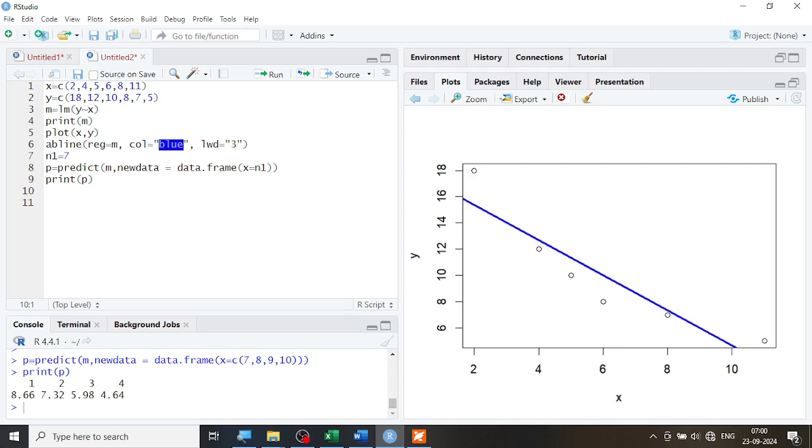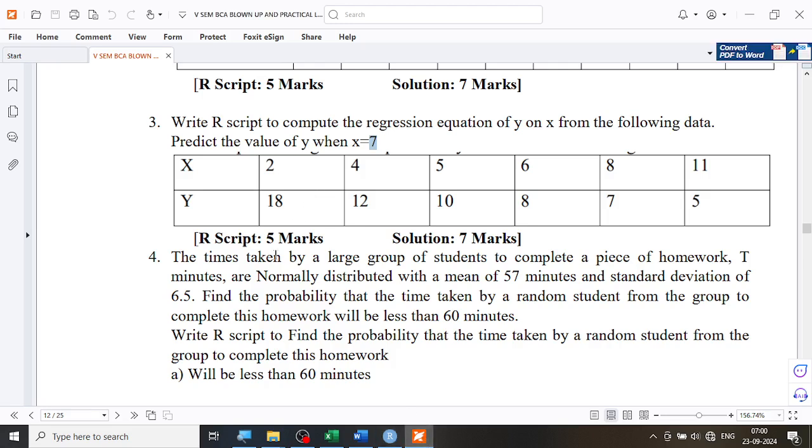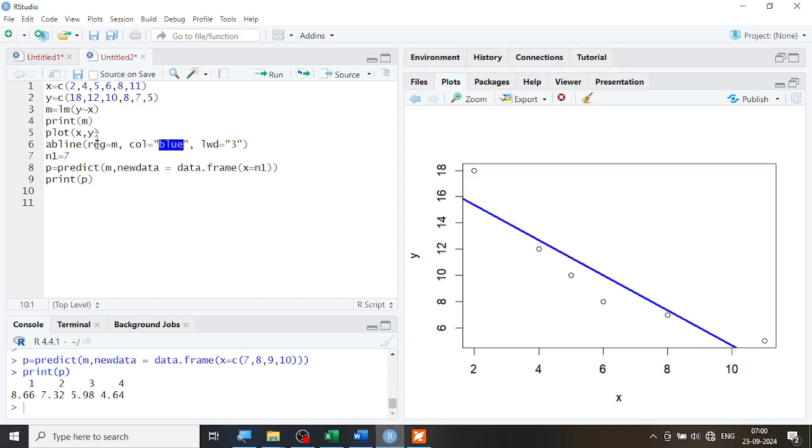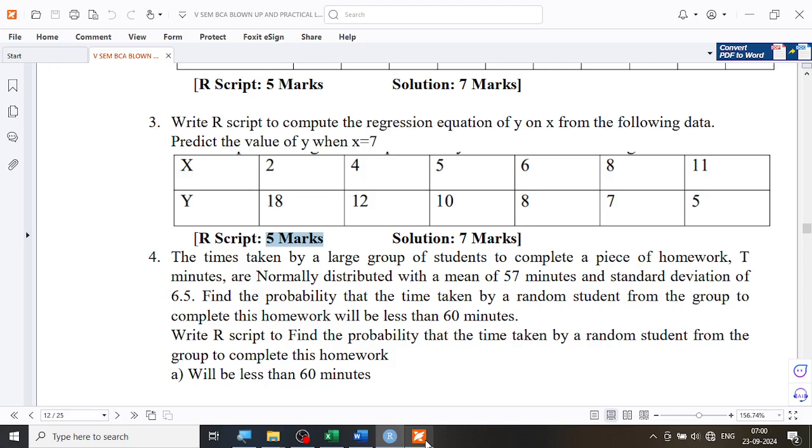You just have to do this one in R programming. But during the examination, it is not enough if you just show this. Let's see how much you are going to get. For the R script, you are going to get only 5 marks. If you write these 5 or 6 lines of code, you are going to get just 5 marks. You have to manually solve it on your answer script, manually write it and then show the result. That will carry more marks.